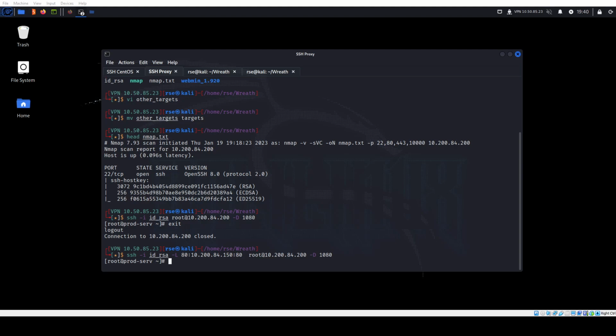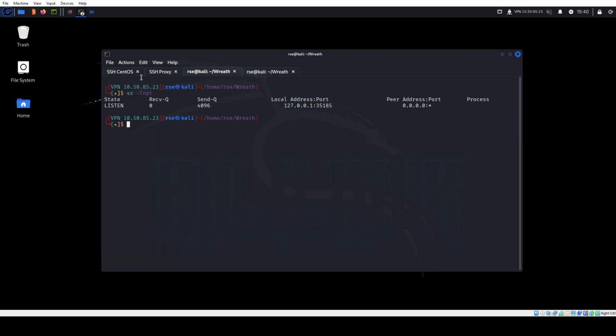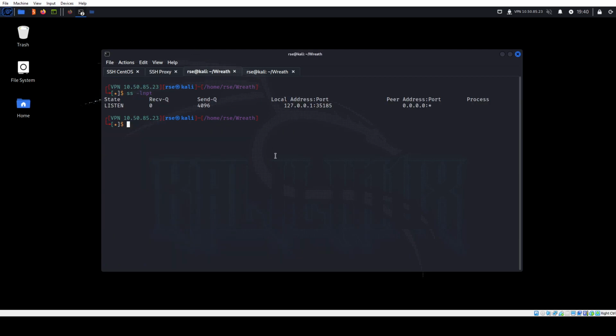Just making sure the room's still up. Oh, okay. Interesting. I have access to the network even though it says it's down. Funny things, right? Anyway, so you see, we established a tunnel.